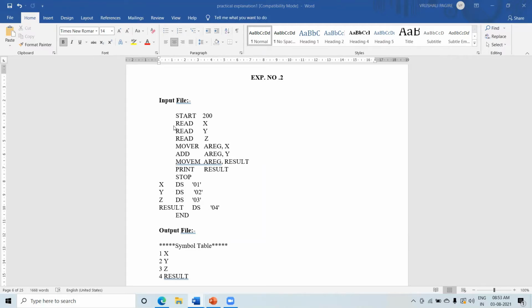You can see here, I told you in the theory lecture how to identify the symbols. Check the labels. Labels are the symbols. So it is very easy to identify the symbols, right? X, Y, Z, result. Right?